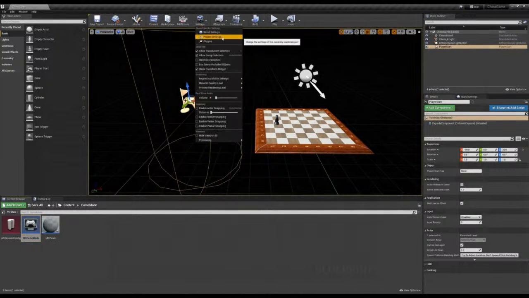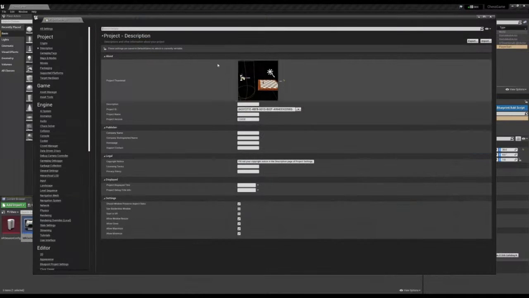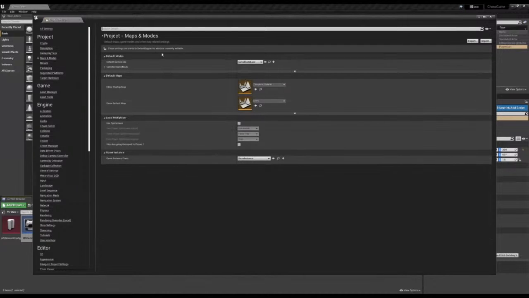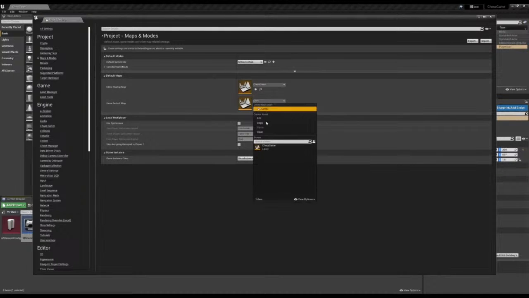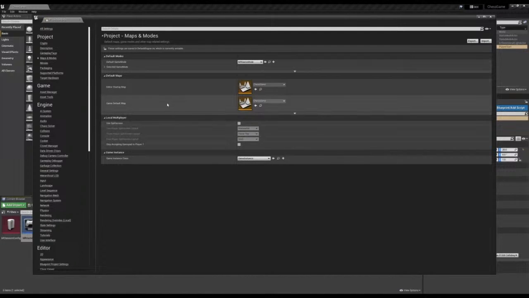Now we can set our game mode as the default for the project by going to our project settings, maps and modes, and setting our default game mode to our MR game mode. And while we're here, we can also set our chess game level as our default startup level for the editor and game.